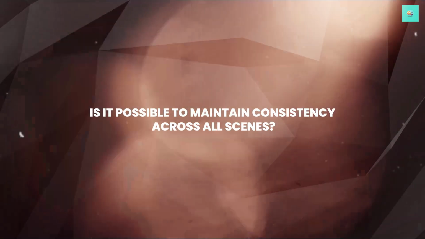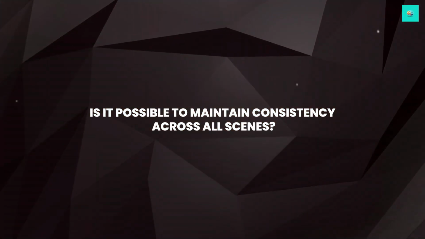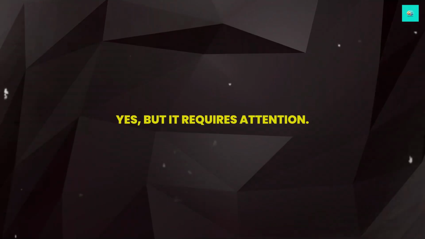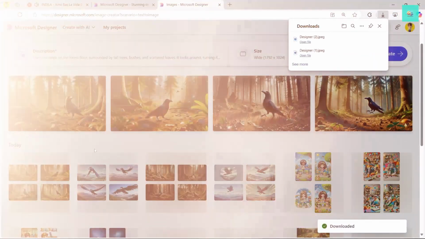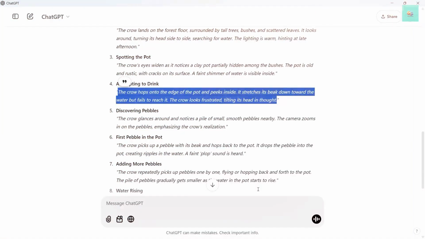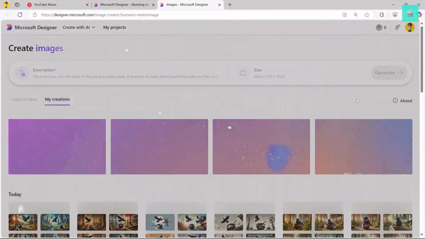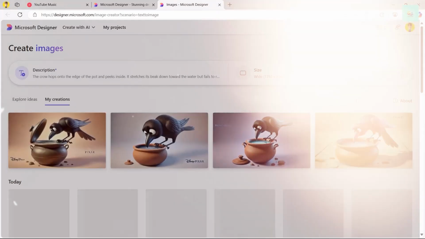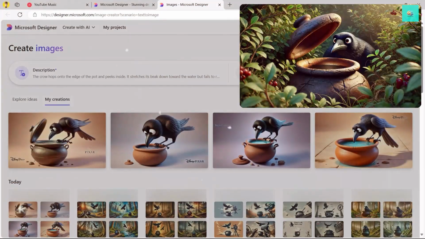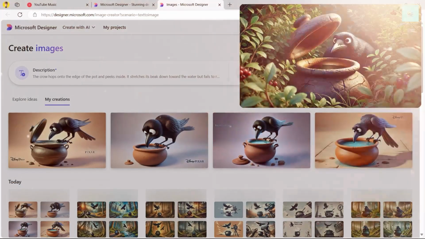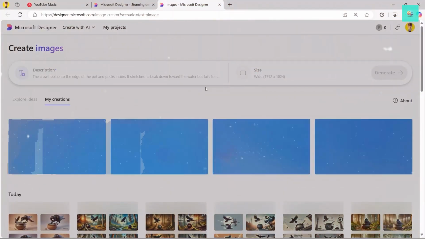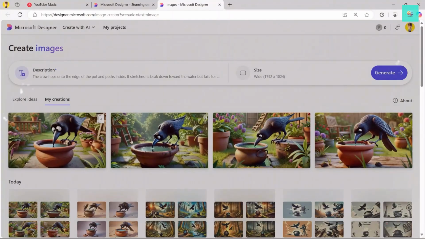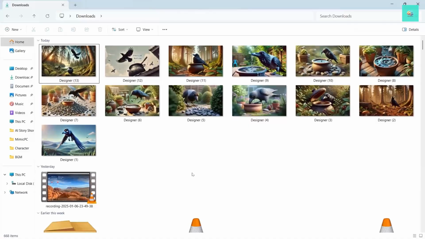Is it possible to maintain consistency across all scenes? Yes, but it requires attention. For example, if the background in one image is full of greenery, that visual tone should remain consistent across the rest. Otherwise, the video will feel disjointed. So if the AI generates a scene with a drastically different background, maybe a desert or urban setting, simply refine the prompt and mention the background explicitly. Keep it aligned, especially for nature-heavy stories like The Thirsty Crow, where a forest setting is central.